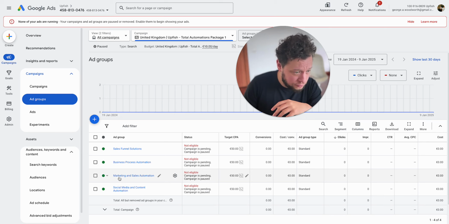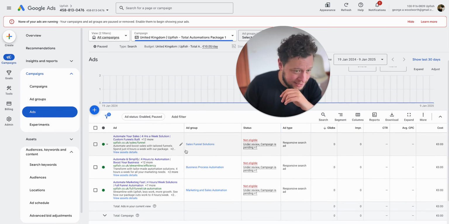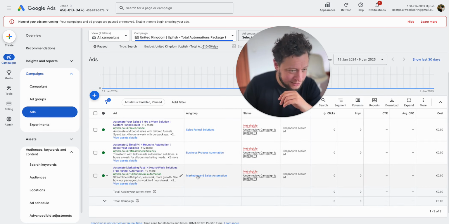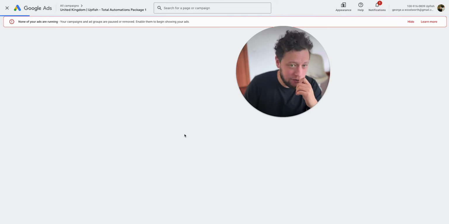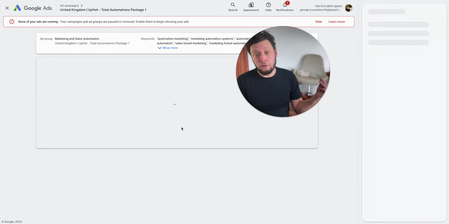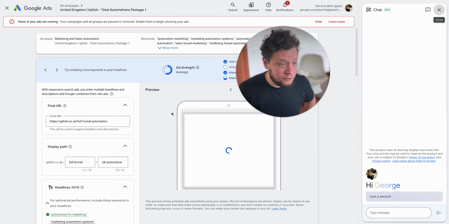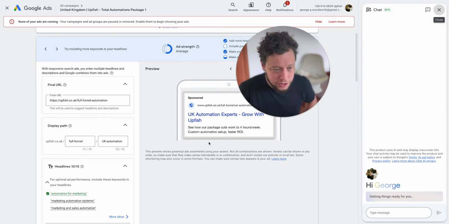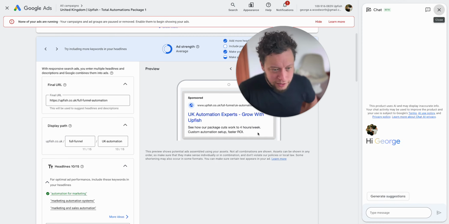And if I want to view the assets, I click on ads. And then we see here, I have ad groups for sales funnels, business process automation, marketing and sales automation. Click on this one here, and I see all of the ad groups. So again, it set everything up for me in 2 clicks. And as you can see from the quality of the ads, it's got the final URL, UK Automations Experts, Grow with Upfish, COR package cut to like to 4 hours a week, custom automation set up faster ROI.